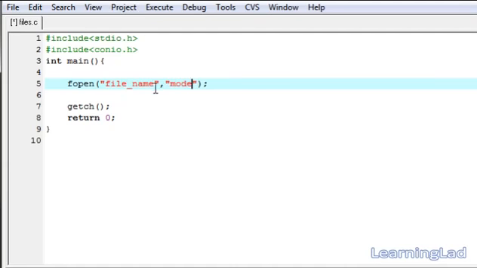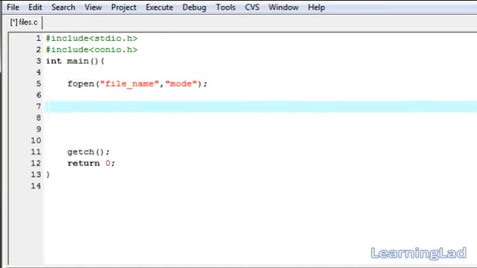This file name is the name of the file with the extension. So if you are opening a text file, then you have to specify filename.txt. If you are opening, let's say, a .c file, then you have to specify filename.c. Then the mode is pretty much what you want to do with that file. If you want to open the file for reading, then you can specify this mode as r for reading.